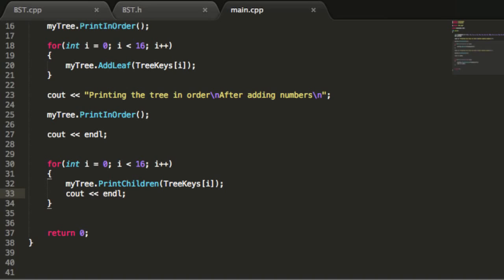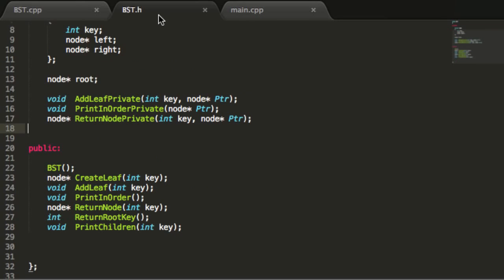In this tutorial, I'm going to be creating a helper function that we will be using in our remove node functions. If we want to remove a node that has two children, then we're going to need to be able to find the smallest node in that node's right subtree. So we're going to be creating a helper function to help us do exactly that in this tutorial.